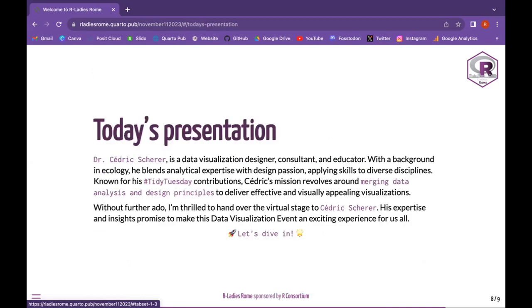Finally, today's presentation, Dr. Cédric Scherer. He is a data visualization designer, consultant, and educator with a background in ecology. He blends analytical expertise with design passion, applying skills to diverse disciplines. Known for his Tidy Tuesday contributions, Cédric's mission revolves around merging data analysis and design principles to deliver effective and visually appealing visualizations. So without further ado, I'm thrilled to hand over the virtual stage to Cédric Scherer. His expertise and insight promise to make this data visualization event an exciting experience for all. Let's dive in.